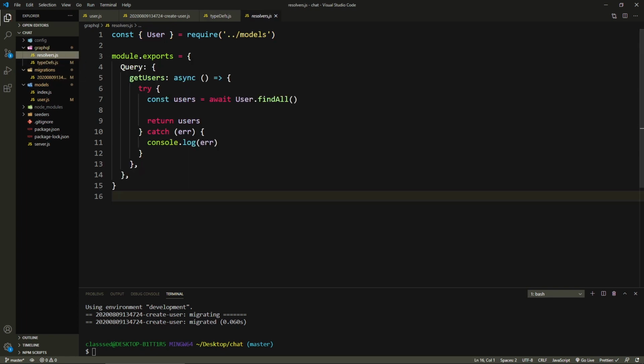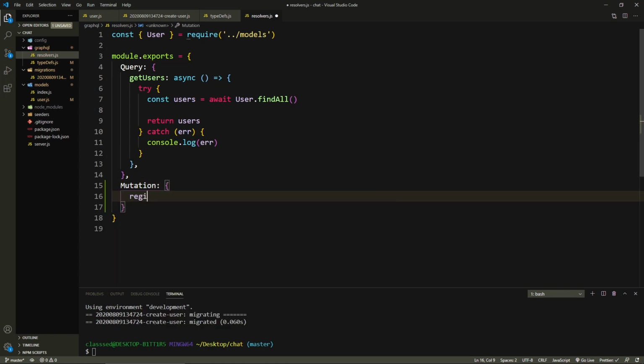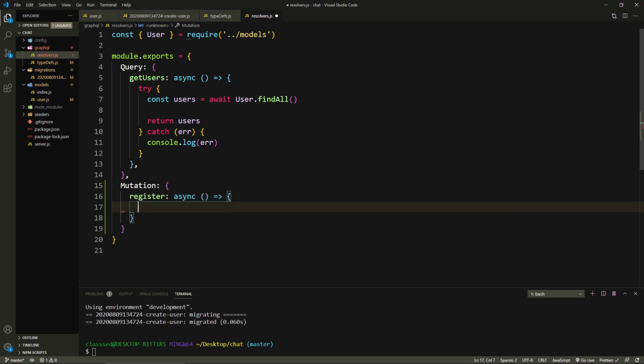And let's go ahead and create this mutation. So here in the resolvers, under Query here, I'm going to add a key called Mutation with a capital M. And inside this object, I'm going to have the register mutation. So here it will be an async function. And what it's going to do, it's going to take input from the user and create this user basically. And here we're going to need to take what the user input.